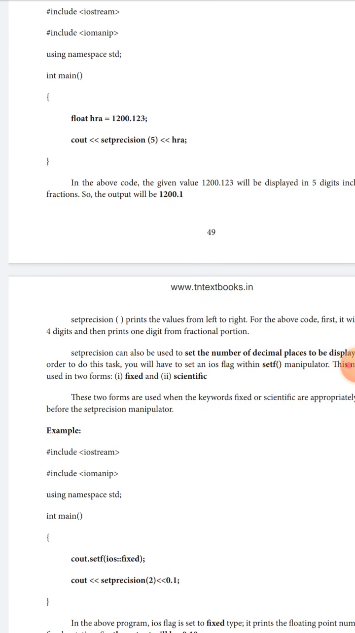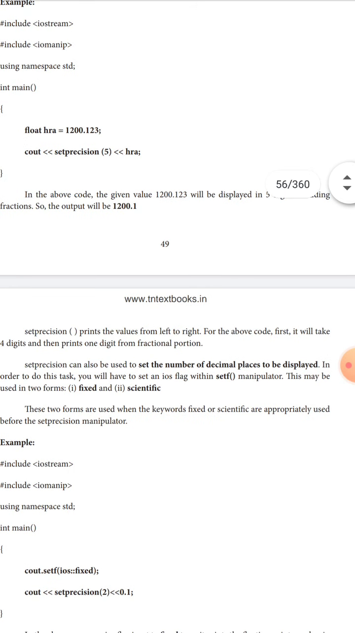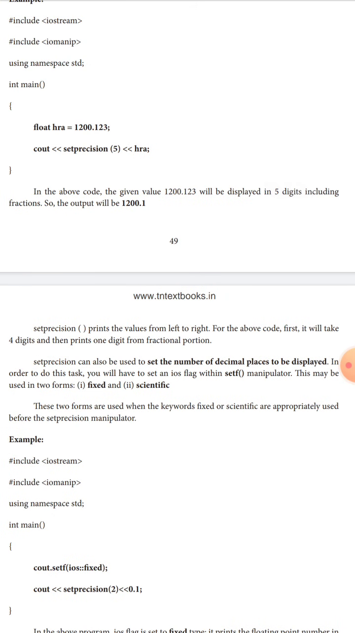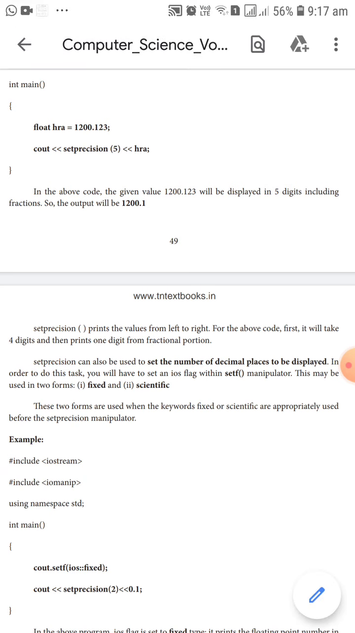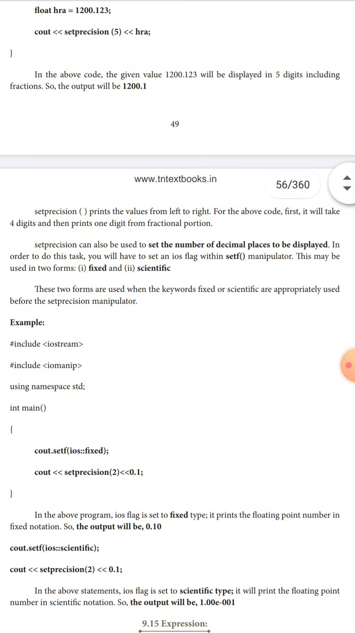And next, setprecision prints the values left to right for both the above code. First it will take the 4 digits, then print the 1 digit from the fraction. Setprecision can also be used to set the number of decimal places to be displayed. In order to do this you can use the setiosflags within the setf manipulator. Setf flag may be used in two forms, one is the fixed form, another one is the scientific form. These two forms are used when the keyword fixed or scientific is used before the setprecision manipulator.